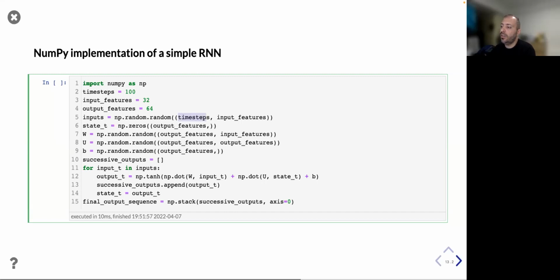First of all, we compute the output. Again, the output is more or less the same as the densely connected: we have a dot product between whatever input we have and W, plus the bias, but in this case we also have this term here. This term is another matrix, another weight, U, that we multiply with the internal state, the state at step T. And we apply an activation, in this case tanh. So we take this output and append it to the successive outputs, and then we replace the state with the current output. This will be used in the next iteration. And then in the end, we just stack them and make them one big NumPy array.